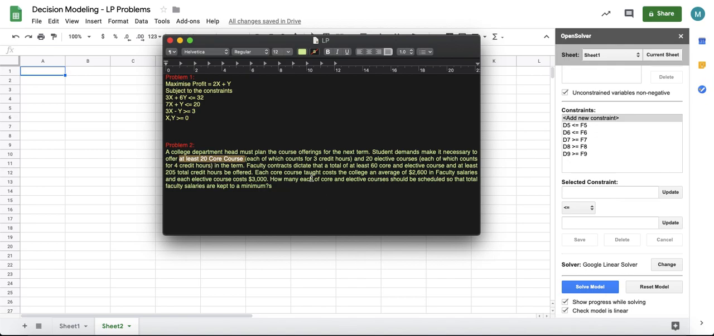Faculty contracts dictate that a total of at least 60 core courses and elective courses, and at least 205 credit hours be offered. Okay, each core course taught costs the college an average salary of $2,600 in faculty salary, and each elective course costs $3,000. How many each of core and elective courses should be scheduled so that the faculty salaries are kept at a minimum? Okay, so you want to basically minimize the total salary.